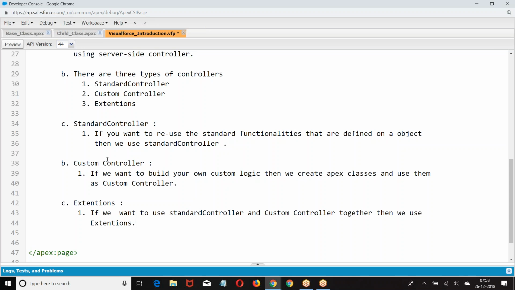Standard controller. If you want to reuse the standard functionalities defined by the Salesforce, then you go for standard controller. If you want to write your own logic, then we go for custom controller. Custom controller is nothing but Apex classes. Third one, extension. Some of the properties I want to take standard, some of the properties I want to take custom, then I will go for extension. Are you getting my point?